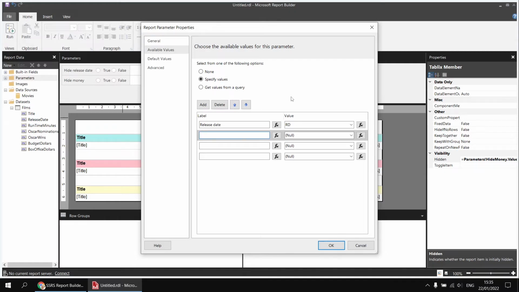Then for the second one, we call this one runtime for the label, and then the value can be RT. And then the third label can be money.